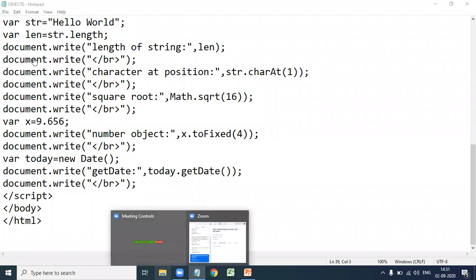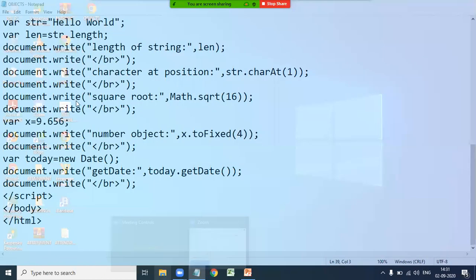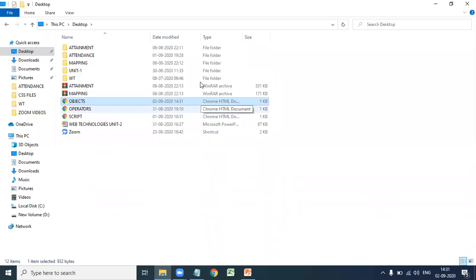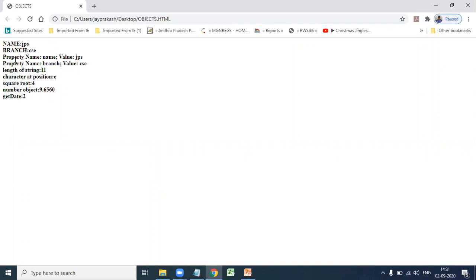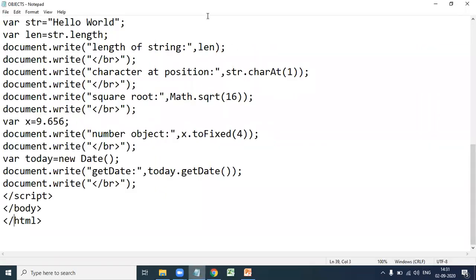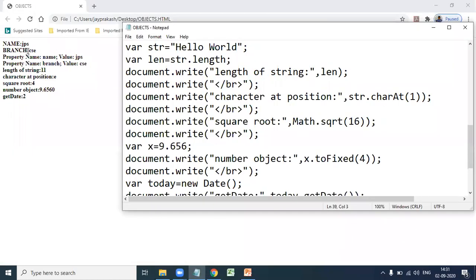Let us execute this one. See, this is the output. Is the screen visible? Is the output visible or not? Respond in the chat box.